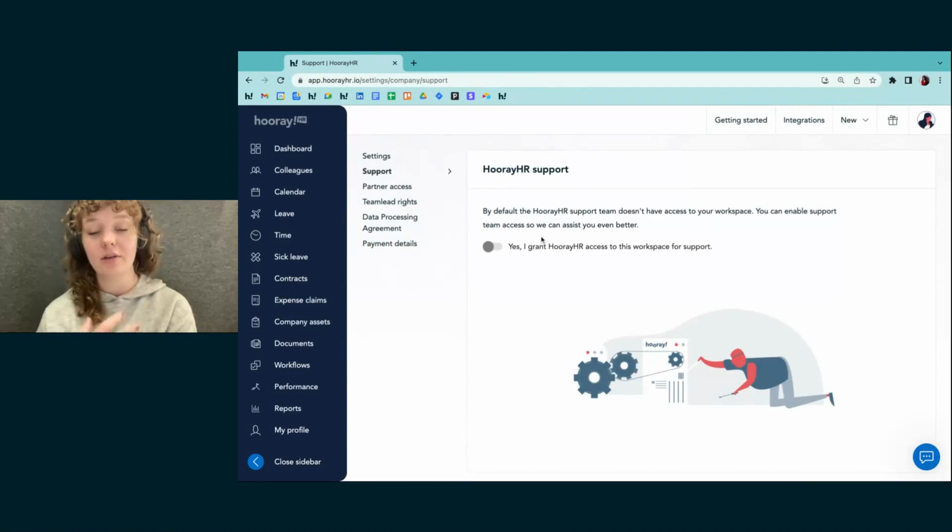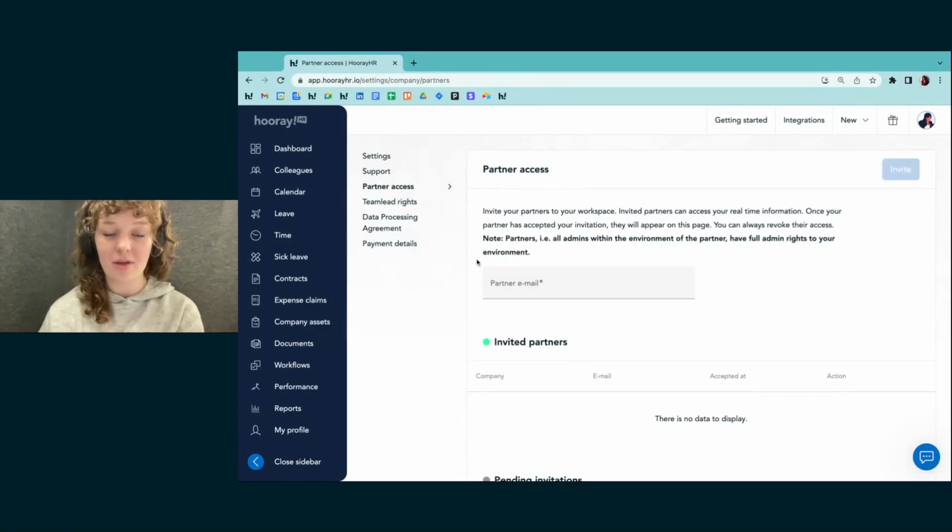Support's really important. If we as support ever want to look into your account so we can help you, this is where you find the support button, and then you can grant us access to help you. Partner access is something for either your external financial advisor, to give them the rights to also enter your platform.